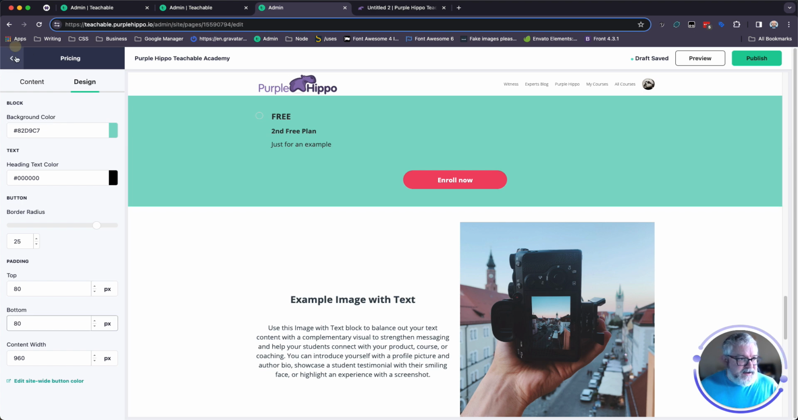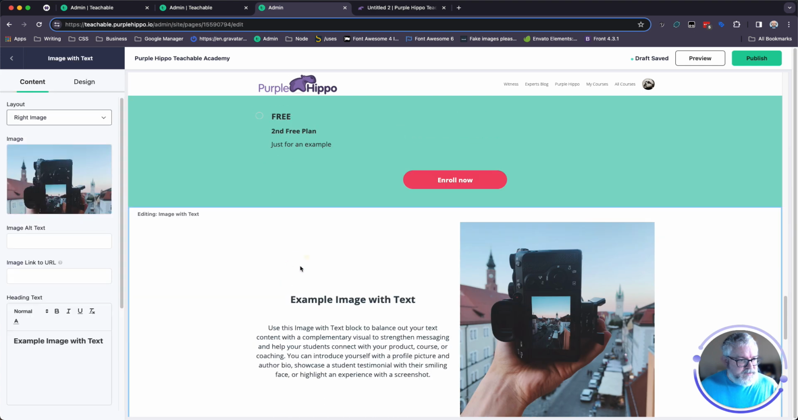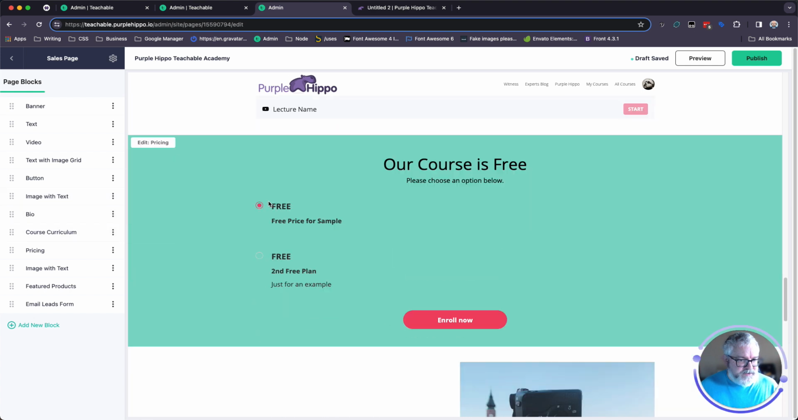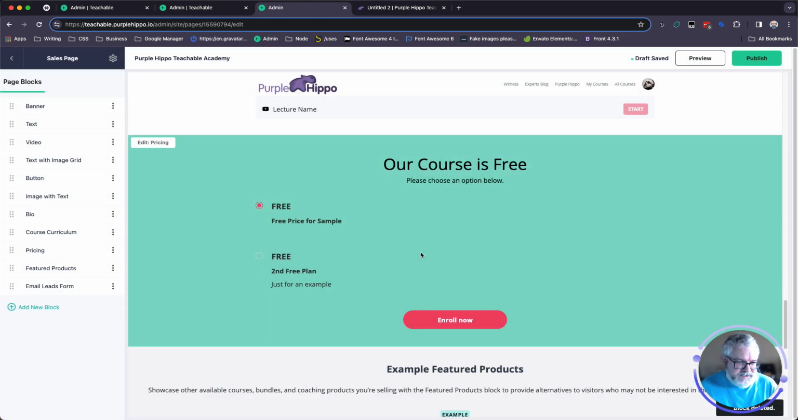The next panel that we did was this one here, image with text. So we've got course curriculum, we've got the pricing, so we're now at the image with text. We didn't actually use that one, so we're going to come over here and click on delete. Again, the action is reversible because you can just add that back, since it wasn't edited.